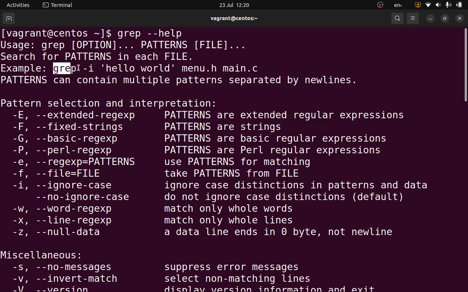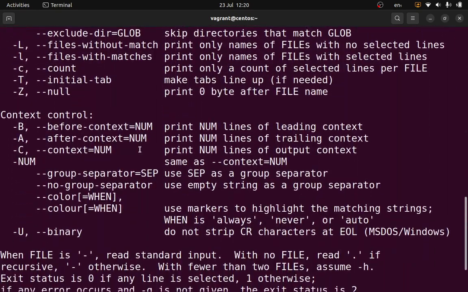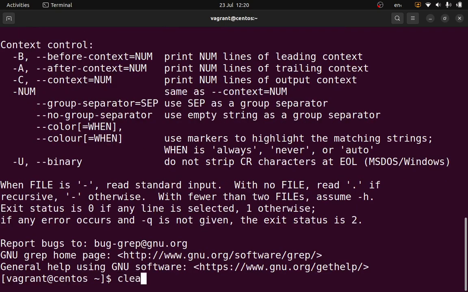It gives us an example, grep -i hello world, and it's going to search in menu.h and menu.c. So it's going to search in those two files. We'll come to what the -i means in a second. These are all the options that we can use, and we're going to go through some of these options step by step, one by one.